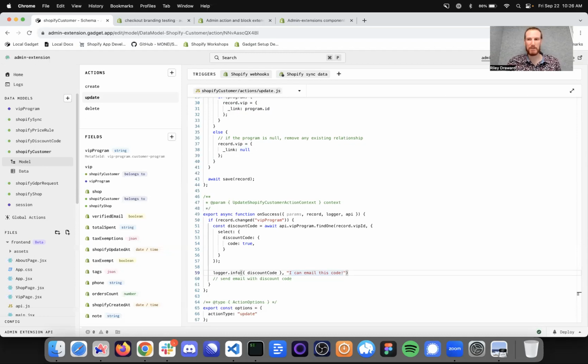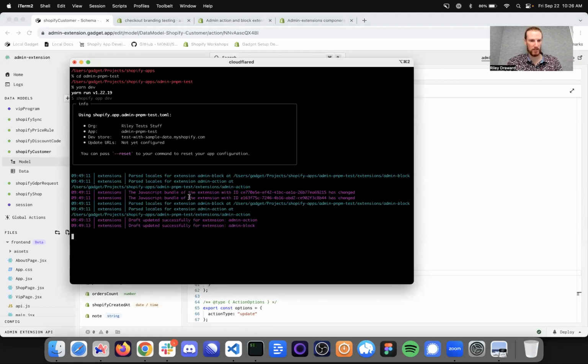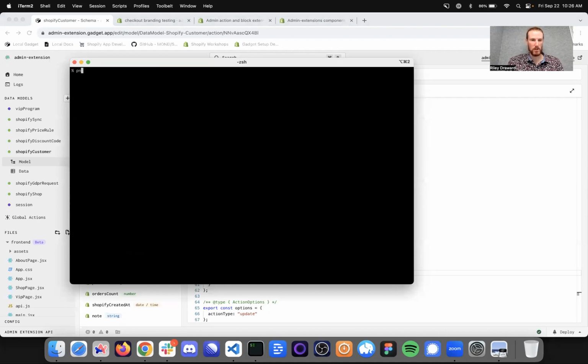Now that I have my metafield set up on customer, I'm ready to start building my admin extensions. So I'm going to go here. I've got the old one running that I displayed earlier. I'm just going to clear this. I'm going to run pnpm create shopify app latest. So this will create a new Shopify CLI app for me.